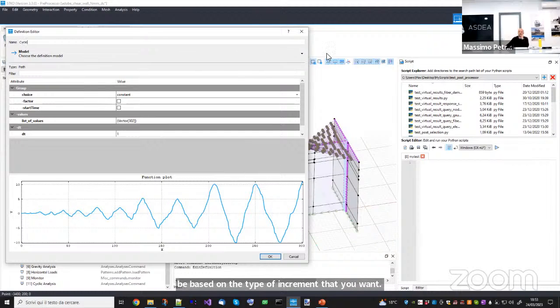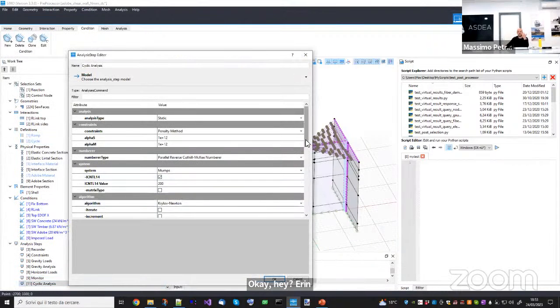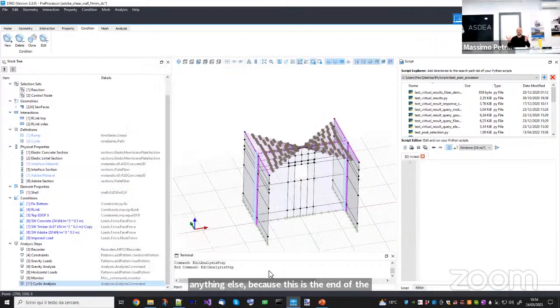Clear the drawings, and clear this one. So the analysis actually will be longer than 200 steps. 200 is just because I have 20 millimeters and I want to proceed at a step of 0.1 millimeters. That's why I use 200. And after this, you don't need to do anything else because this is the end of the analysis. Now, this is the entire setup.